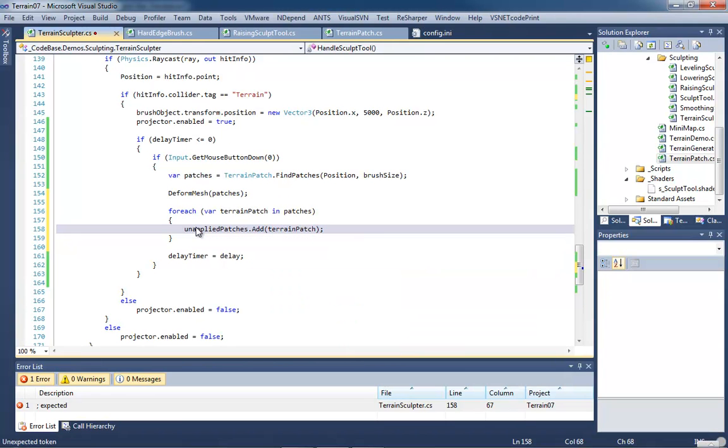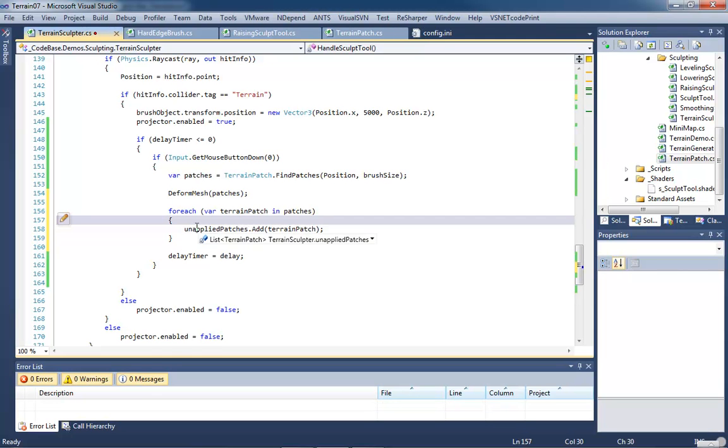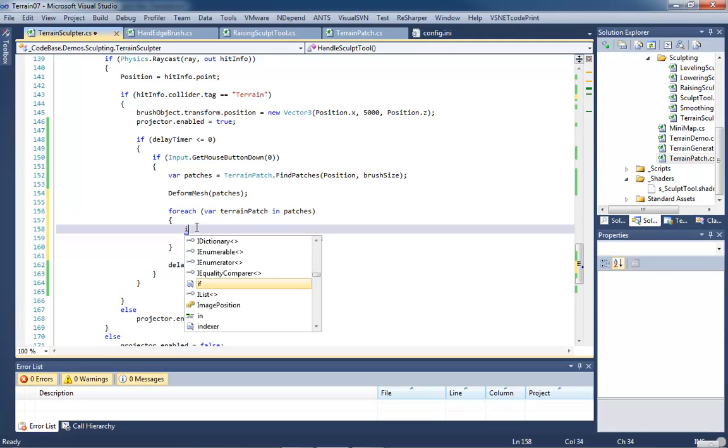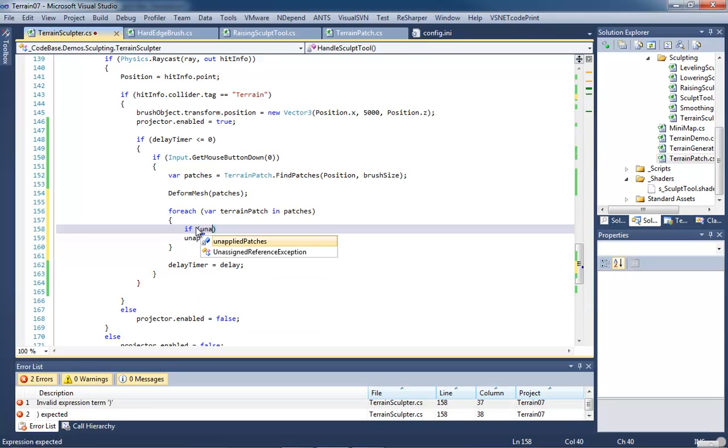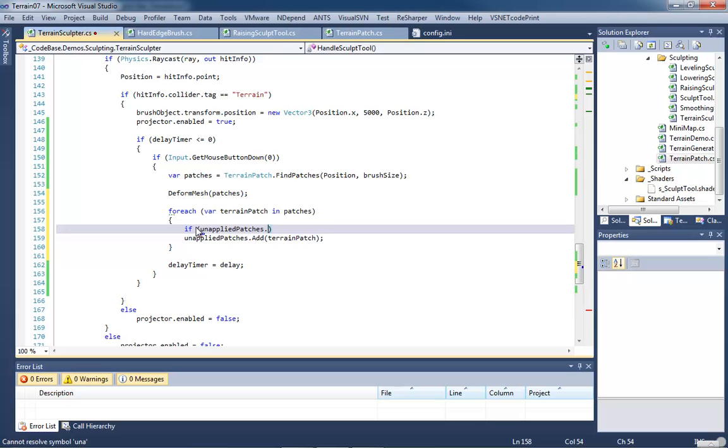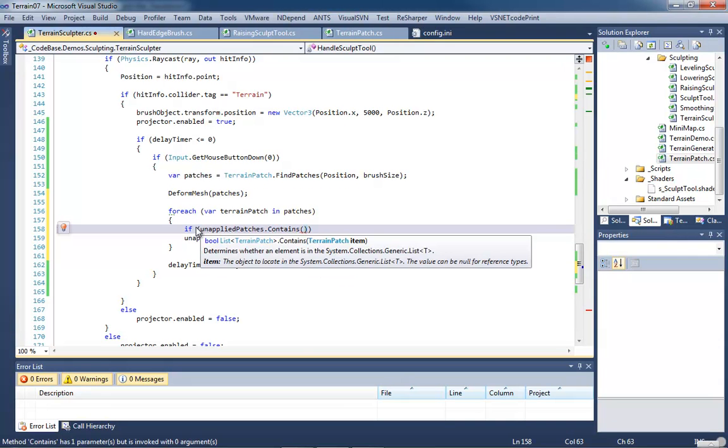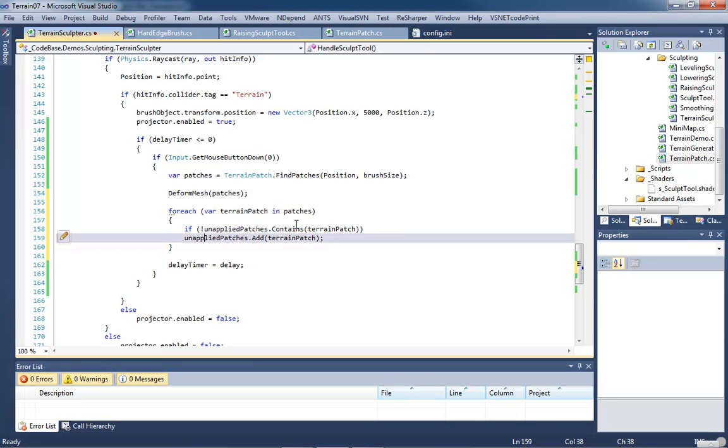But I don't want to add duplicates that are already in unapplied patches. So I do an if unapplied patches contains terrain patch. So if unapplied patches doesn't contain this, go ahead and add it.